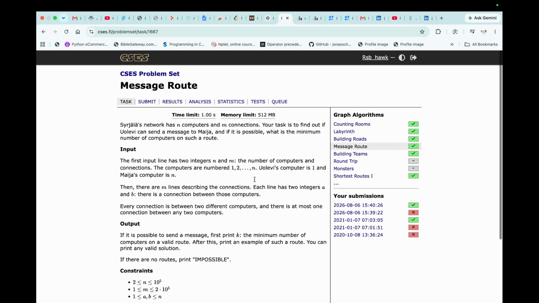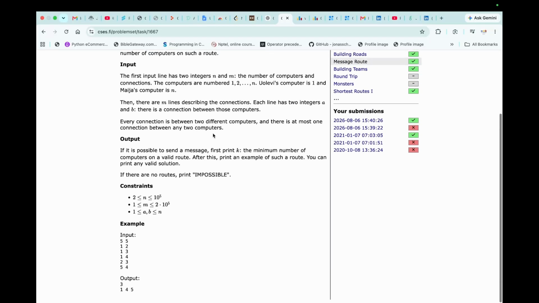So let's start solving this problem, Message Route. We have a network of n computers and we have m connections among them, and the task is to find out if a character Uolevi can send a message to Maija, if it is possible. And if it is possible, we want to figure out the minimum number of computers on the route from Uolevi up until Maija, right? So let's see how we can solve this problem.